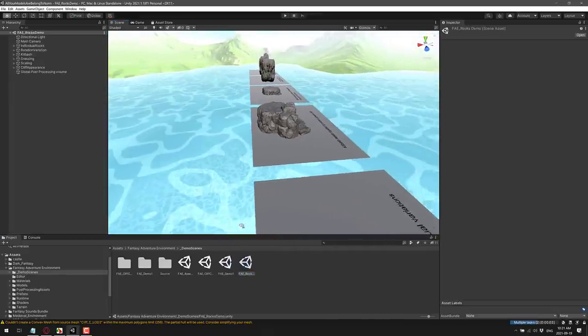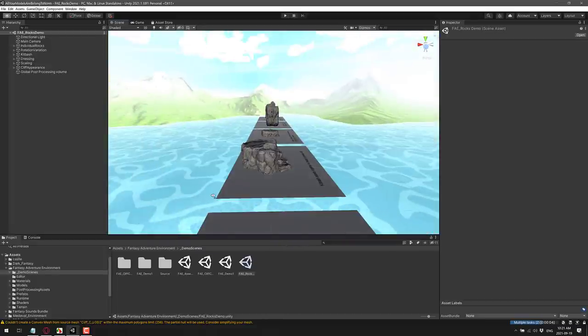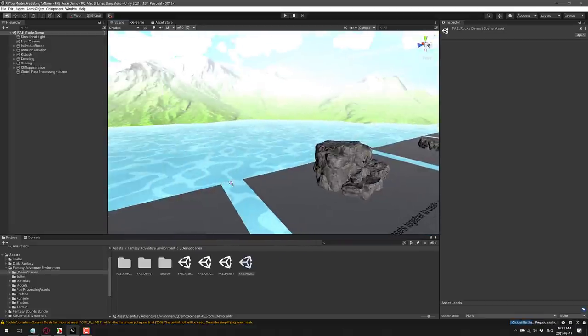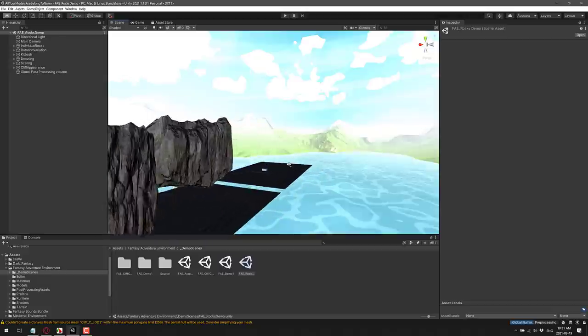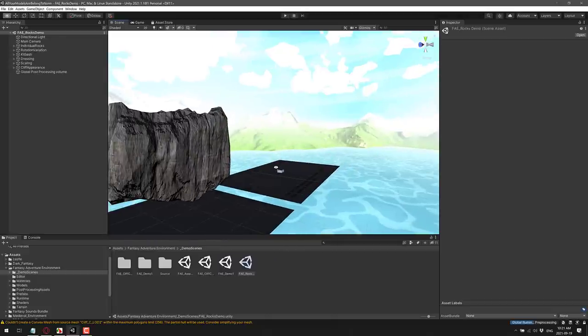You can see more of the assets that are in it. Some of this definitely could be brought in. We've got rocks and such to work with. And yeah, that is the Fantasy Adventure Environment. Next up, we're going to get to probably my favorite here, and that is the weapon pack.